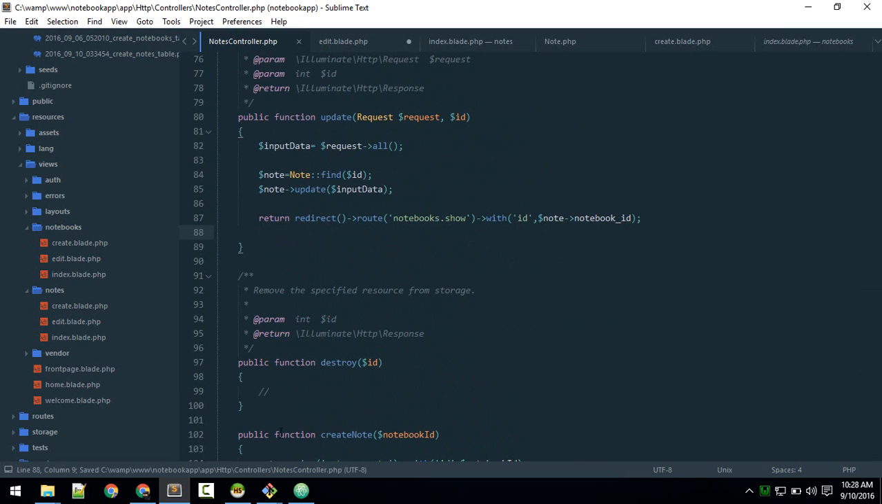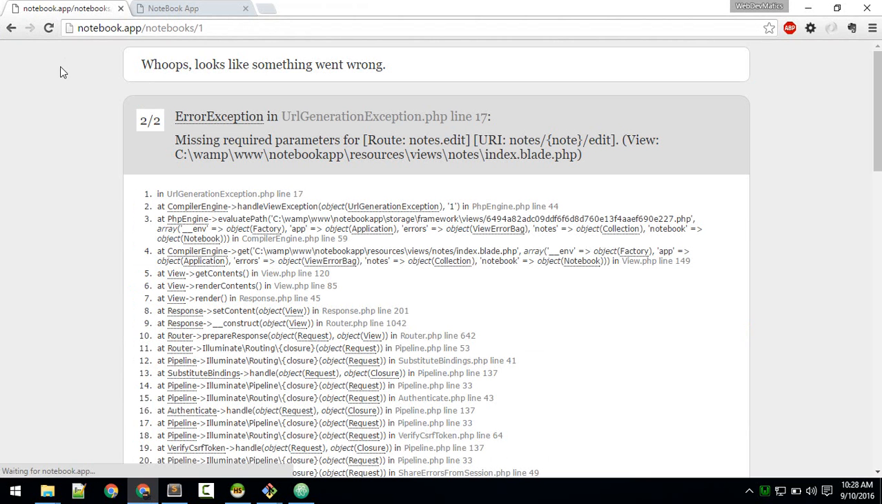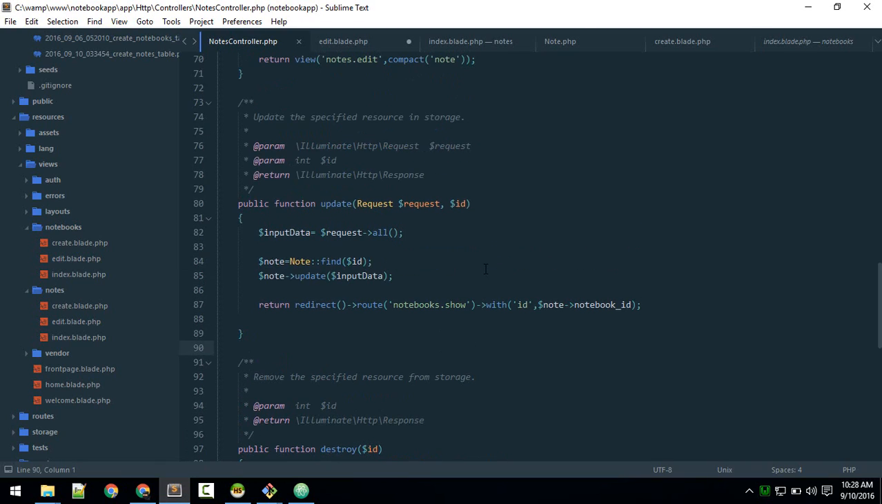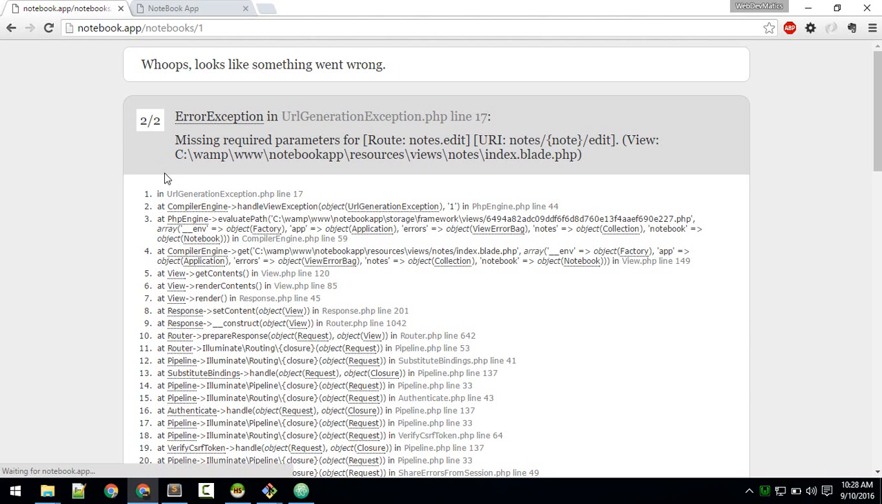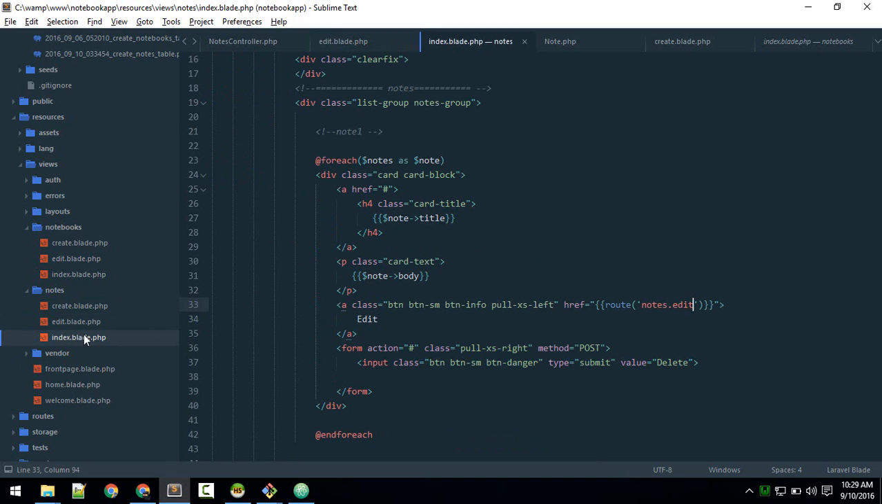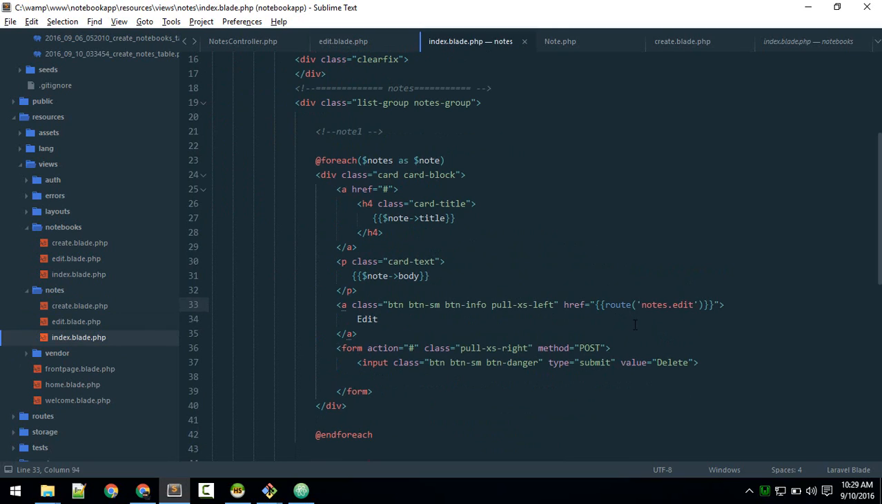Let's just check that out, whether that is working or not. Refresh that. So route nodes dot edit. So where is that edit? Yeah, we forgot to save that. Just save that. Okay, view nodes index. Where is edit? Yeah, here is. So we have to pass the ID of notebook, node ID.